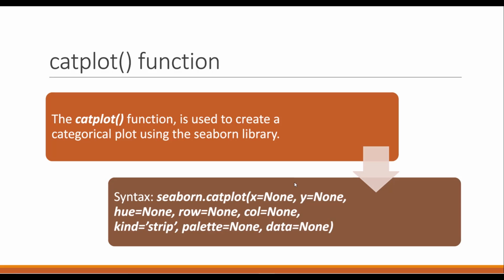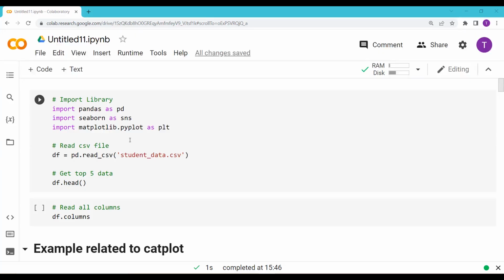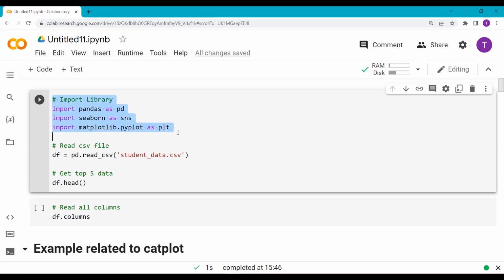So now we will learn this concept with the help of an example. I will show you the example first. So here is the code where we import the libraries and read the data set. I will explain this code line by line. You can see that firstly I import the necessary libraries. The first one is pandas as pd. The next one is seaborn as sns. The third one is matplotlib with pyplot module as plt.